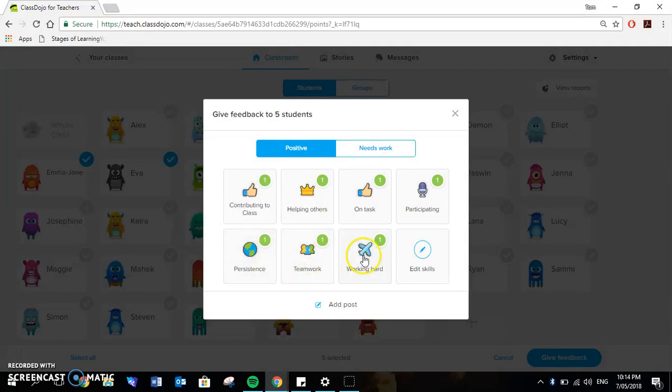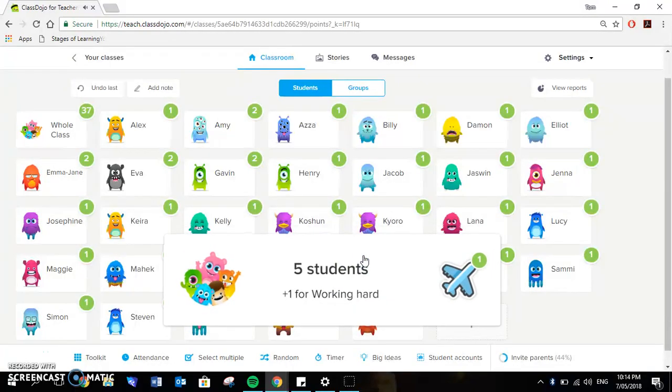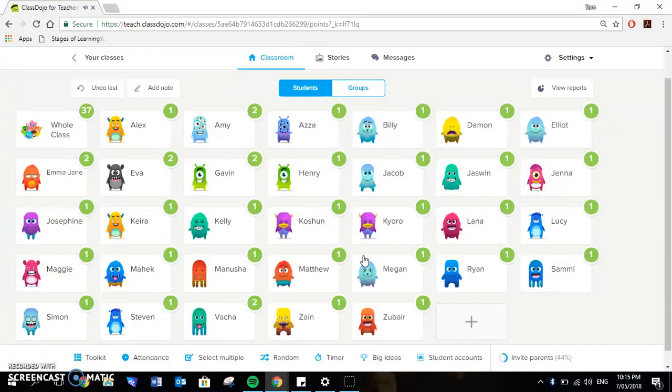So we can again click working hard. Those 5 students have been given that positive grade, which is fantastic. We can also do the same thing for the negative.